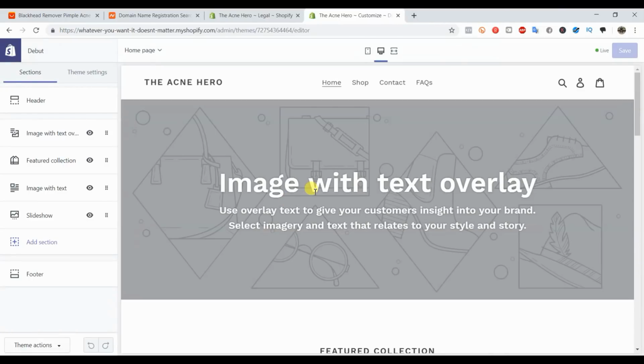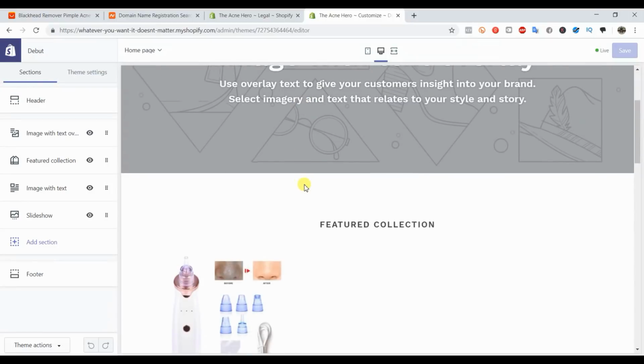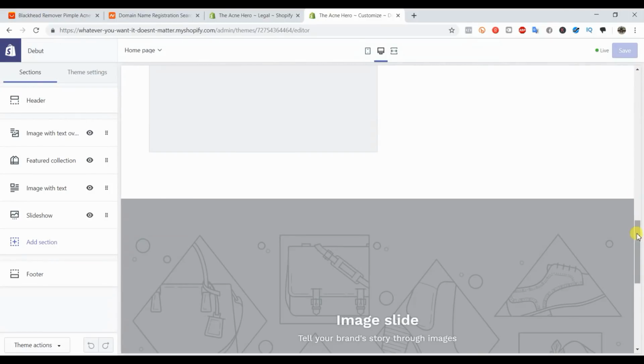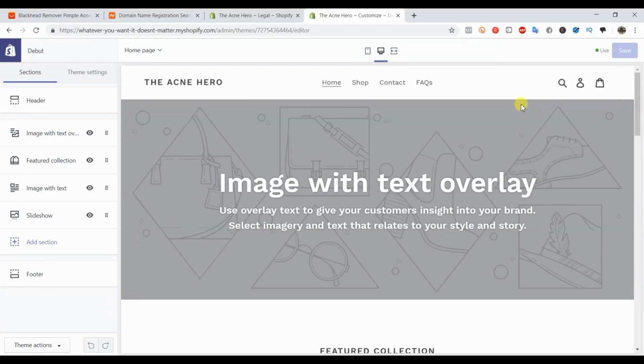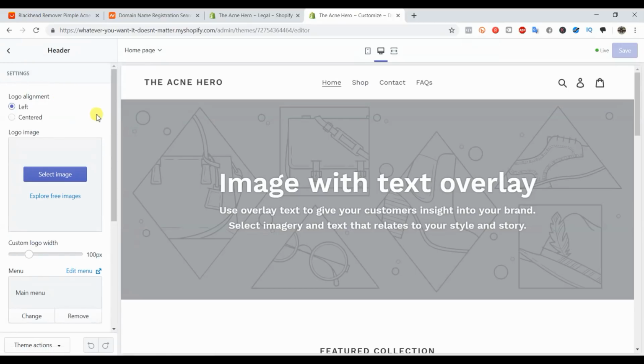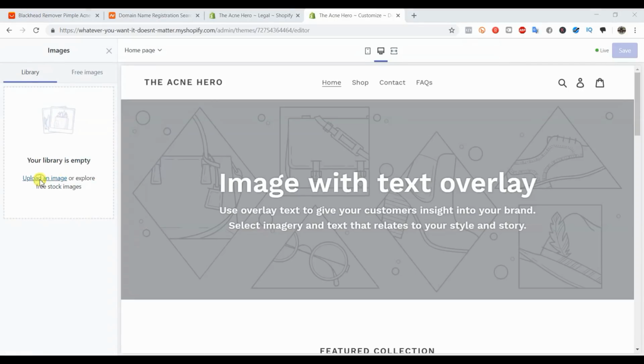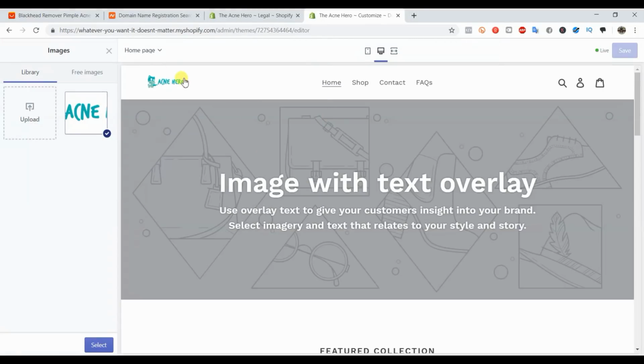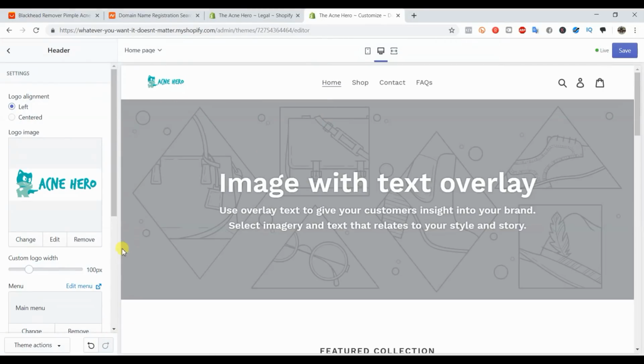So at this point, we're going to actually get down to designing the store itself. So on Shopify, we already have a base template here. So it's going to be pretty easy to go ahead and get started. So the first thing we're going to do is go ahead and edit the header. So now we're going to go ahead and select an image for our logo. So I'm going to go ahead and upload the logo that I'm going to be using. So we're going to upload. And I'm going to go ahead and put this in here and then click select.